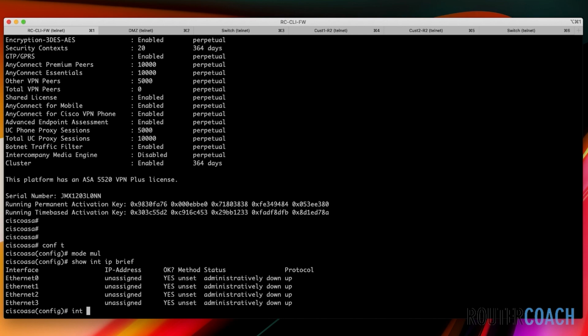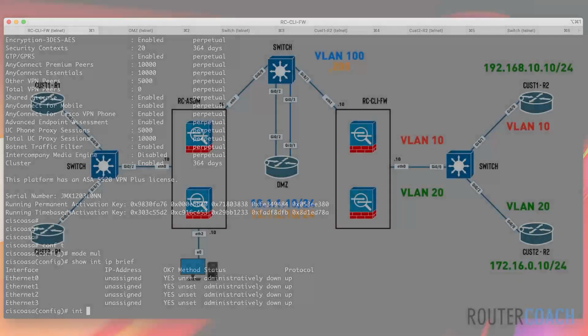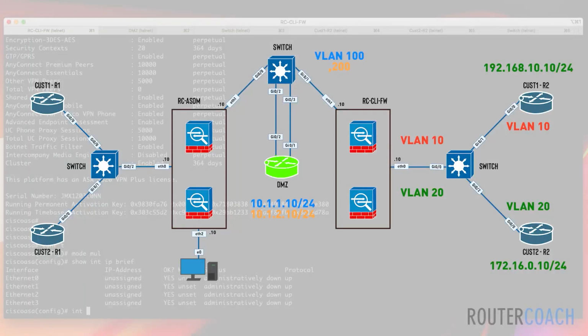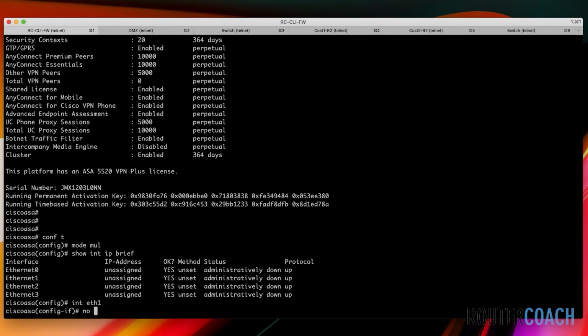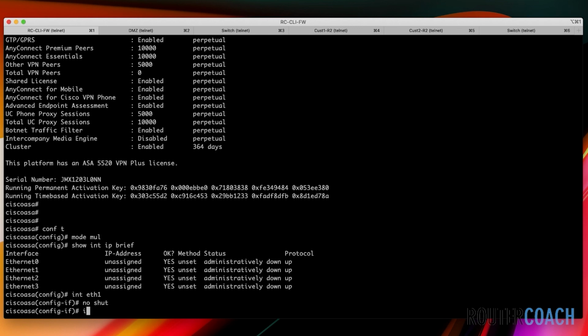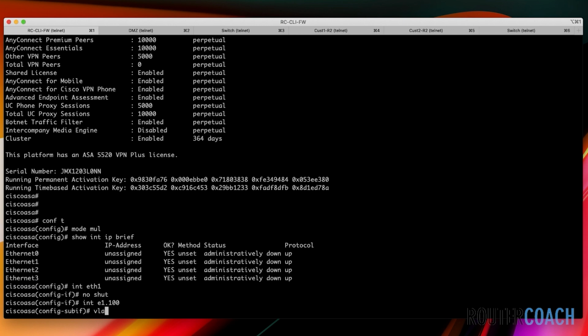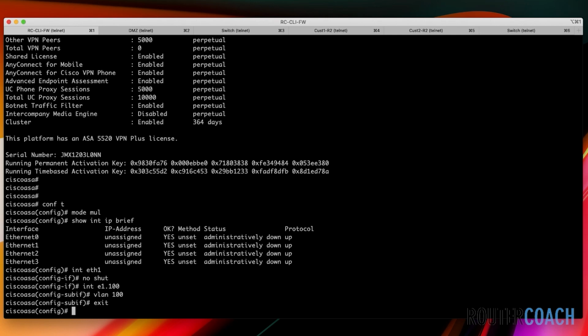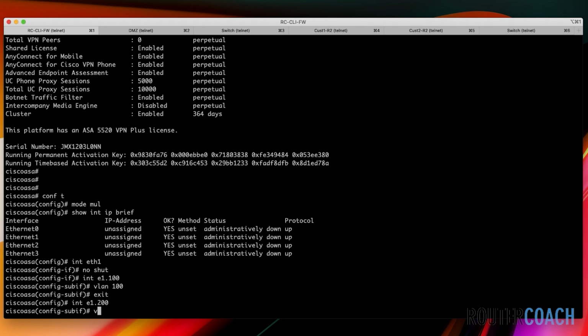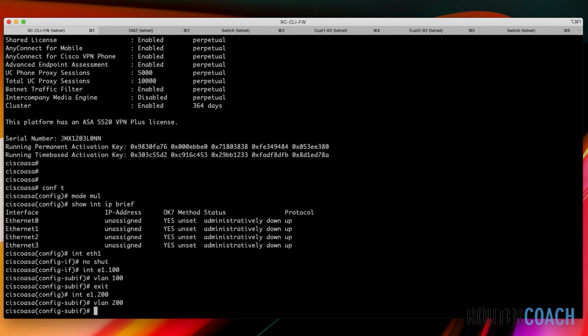So the first one, let me have a look at the diagram again. We're doing our sub interfaces across to the DMZ router first. So on Ethernet 1, interface Ethernet 1. For sub interfaces, the main interface needs to be up, so I no shut Ethernet 1. Then I say interface E1.100. That's going to be in VLAN 100. Exit out of that. Then I say interface E1.200, that's going to be in VLAN 200.